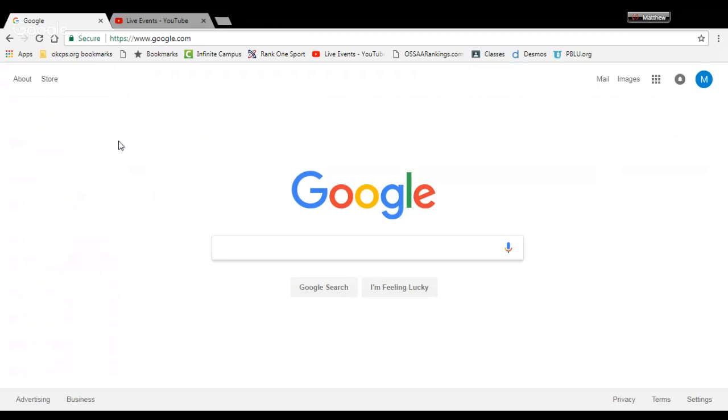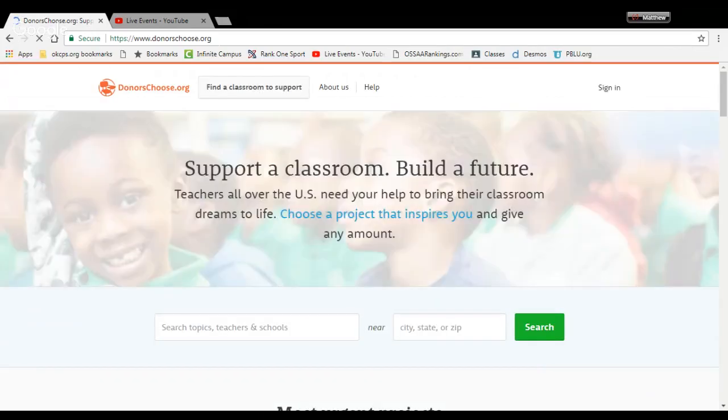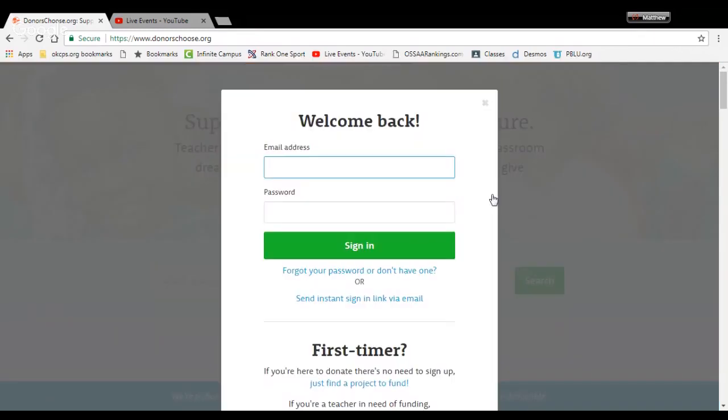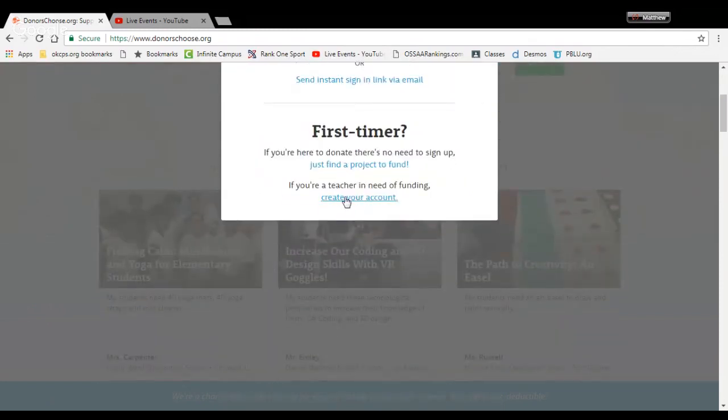So you're going to open up any browser, and we're going to go to the address donorschoose.org. When we get to this home page, up in the top right corner, we should see a button that says sign in. We're going to click that. If you already have an account, this is where you would sign in and go to your home page in DonorsChoose. But if you haven't created an account, we're going to scroll down to the bottom of this box where it says create your account, and click on that.